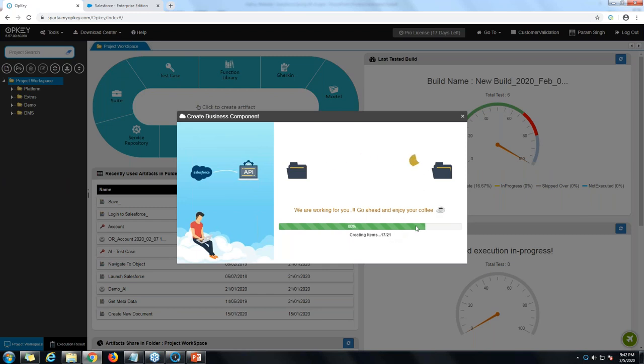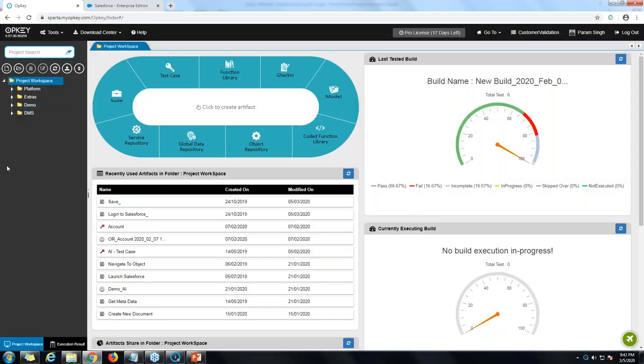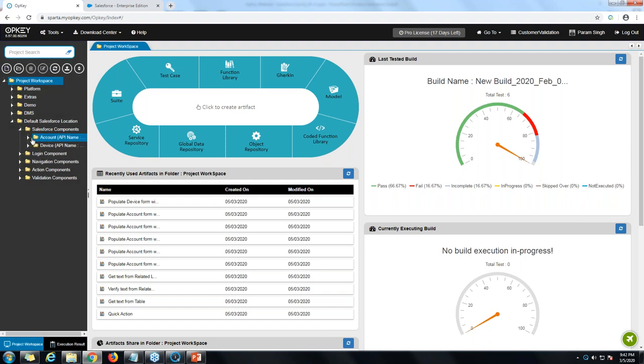Once this is done, we will refresh our interface and we'll be able to see these components on the extreme left side. Now we can see there is a new folder created with the default Salesforce location folder, which has the autonomous business component created for the objects which we selected from that interface. Now for account, there may be different record types. So we can see here there are different reusable business components created by Opkey.